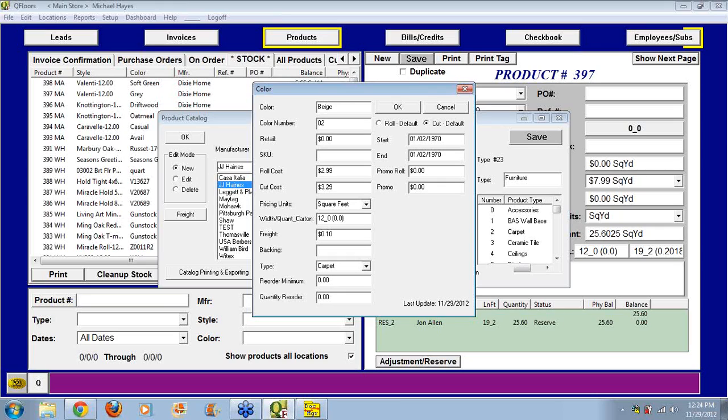The showroom tags that QFloors prints, in order to have a barcode on the showroom tags, it's creating that barcode based on the SKU number. The SKU numbers that the vendors create and that you download from B2B is really just a combination of the style number, color number, width, and backing. It can be anything you want if you're going to create your own SKU numbers, just so long as they're unique to that style-color combination.